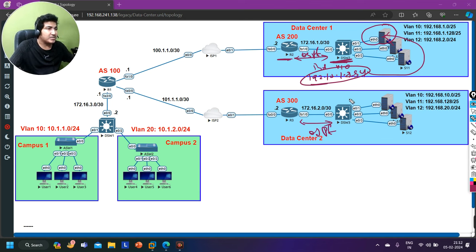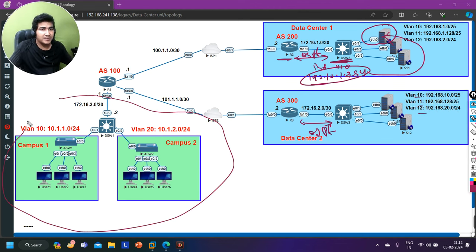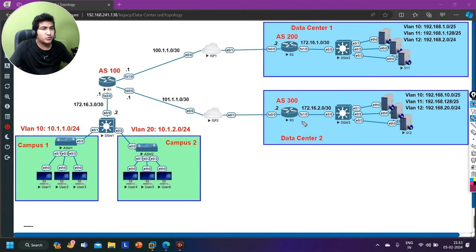Again, in data center 2, we have some VLANs: VLAN 10, 11, and 12. And you can see the subnet, what subnet I am going to use for VLAN 10, 11, and 12. Then here I have one branch. You can see this is my branch. In my branch, there are again two campuses, campus 1 and campus 2. Let's say for campus 1, I have one VLAN, that is VLAN 10. For campus 2, I have another VLAN, that is VLAN 20. And here I am using this subnet, here I am using this subnet.